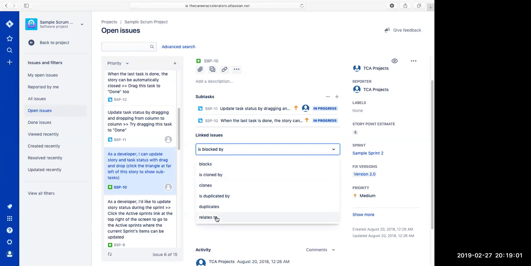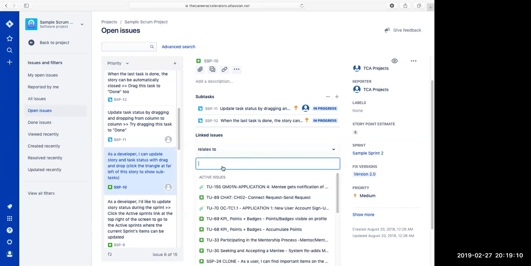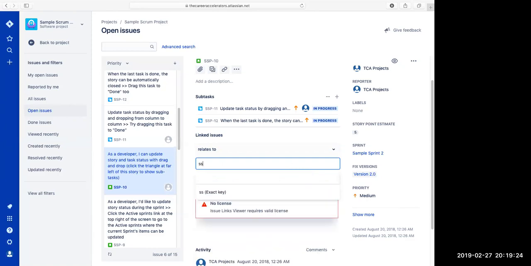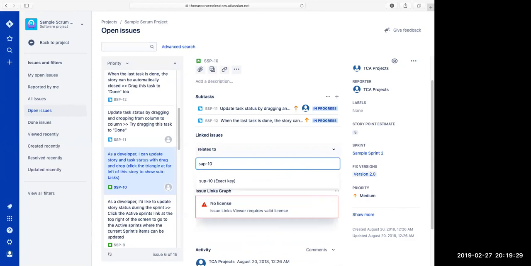Now, my personal preference is to use relates to, because you don't necessarily have to define exactly how it relates to the other one. What this will do is ensure that anybody that picks up this issue looks at the related issue to understand the relationship. So we'll look for SSP 10, or you can easily type SSP 10.